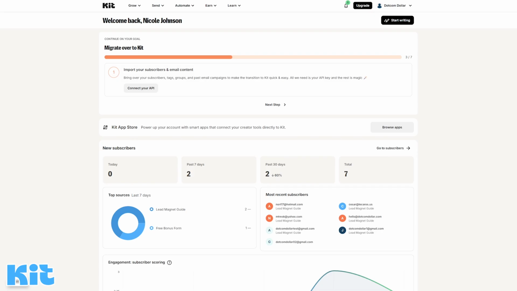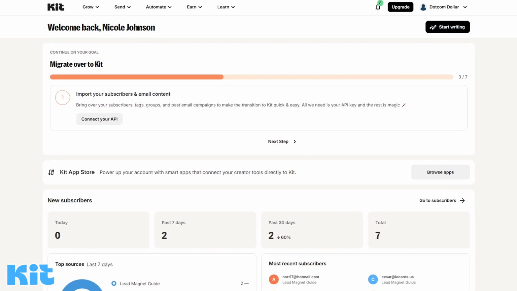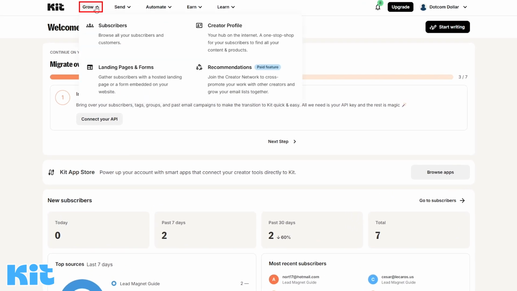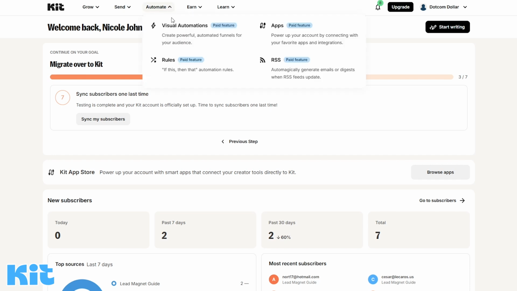Kit's platform is pretty easy to use overall. Most features are straightforward, and the navigation makes sense with features organized by what you want to do, like grow, send, and earn. This goal-based organization helps you find what you need quickly. They also give you a simple 7-step checklist to get started, which is really useful. However, some features seem to double up at first glance, so it might take some getting used to.